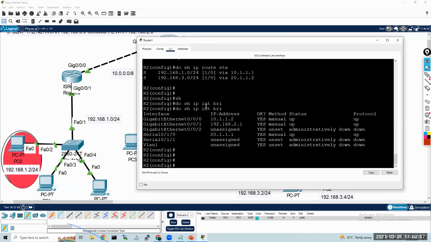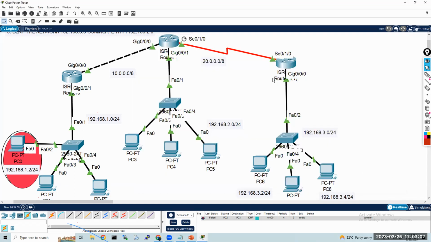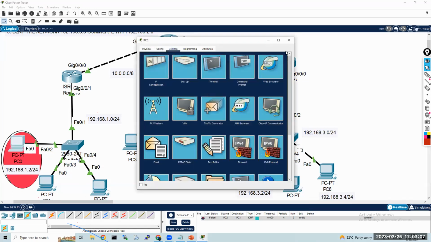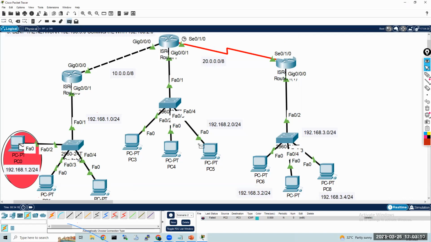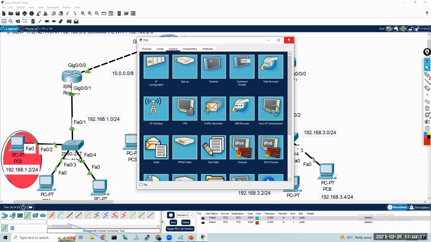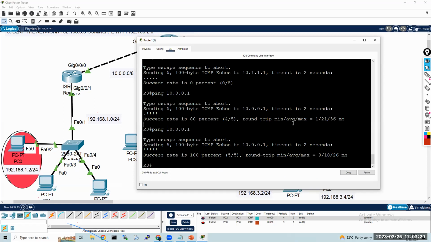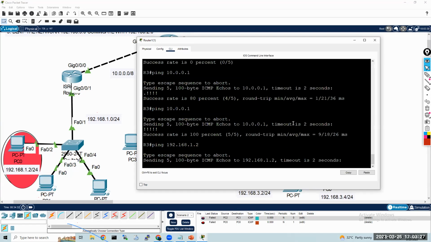Check the interface. Okay. Let's ping this guy again. So what is the problem, guys? Why is it not pinging? Can they ping from the router? Say 192.168, for example 1.2.